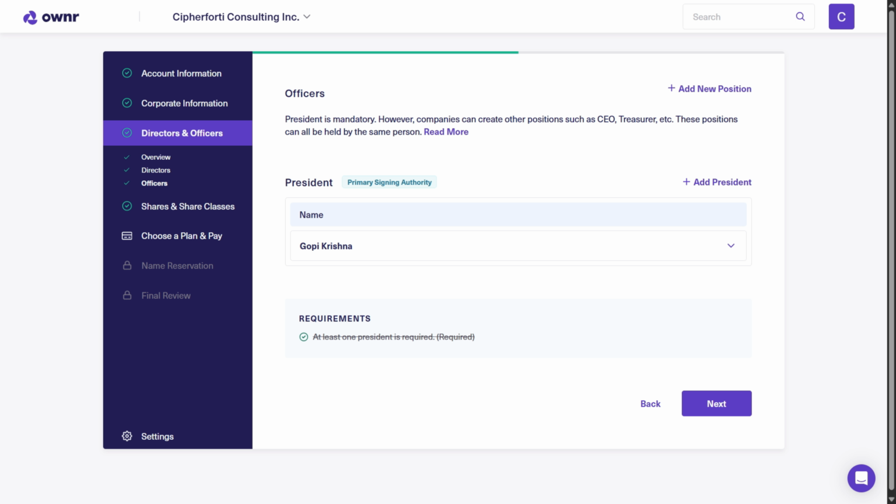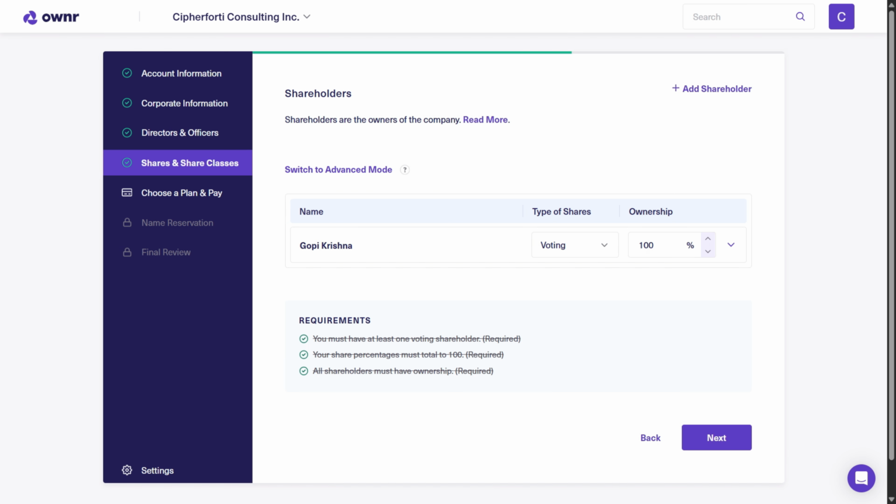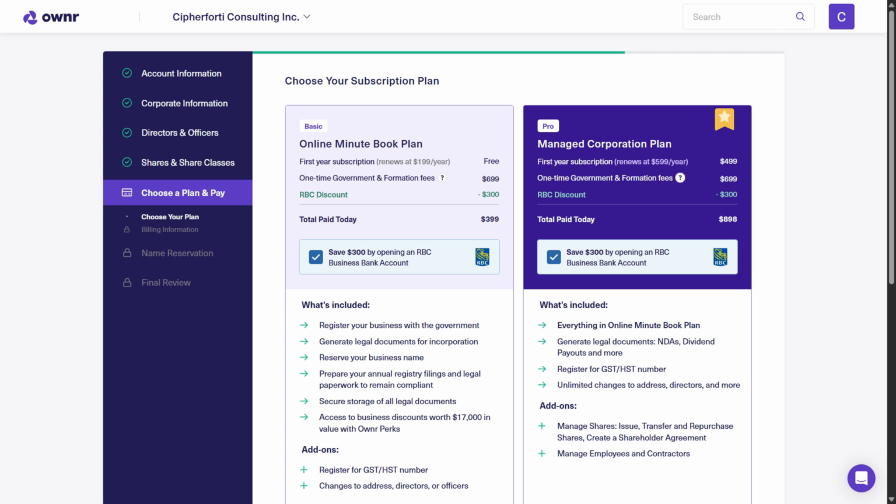Then click next. Again, officer, it's a mandatory requirement for the signing authority. The name reflects the same, and the requirement is met. You have the option to add new positions, add president here, and then click next. I have kept it as it is. Shareholder, 100% ownership, and then it meets the requirement. Click next. You come to choose your subscription plan.